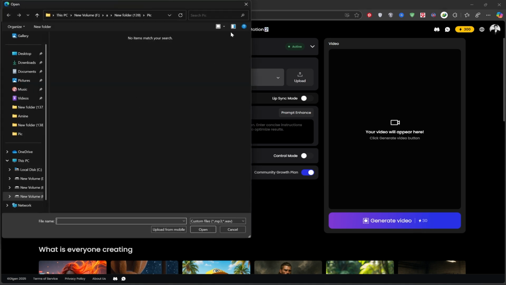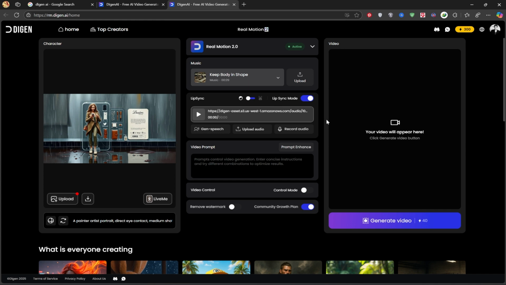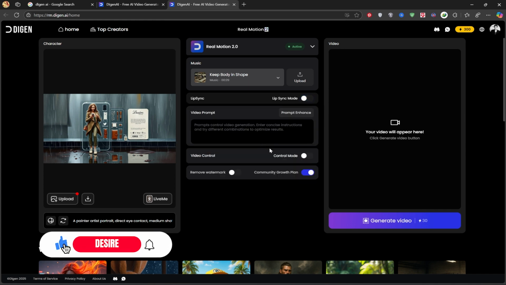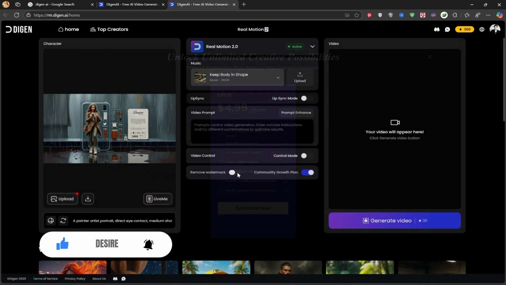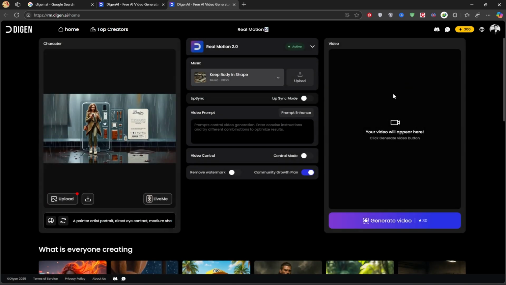Okay, I'll add this one. You can even record your own voice, but it will cost 0 extra credits. Next, we have the prompt section. This helps AI understand the style of the video we want. If you want to remove the watermark, you'll need to purchase a subscription, but it's quite affordable. For now, I'll just hit Generate without entering a prompt and see what happens.